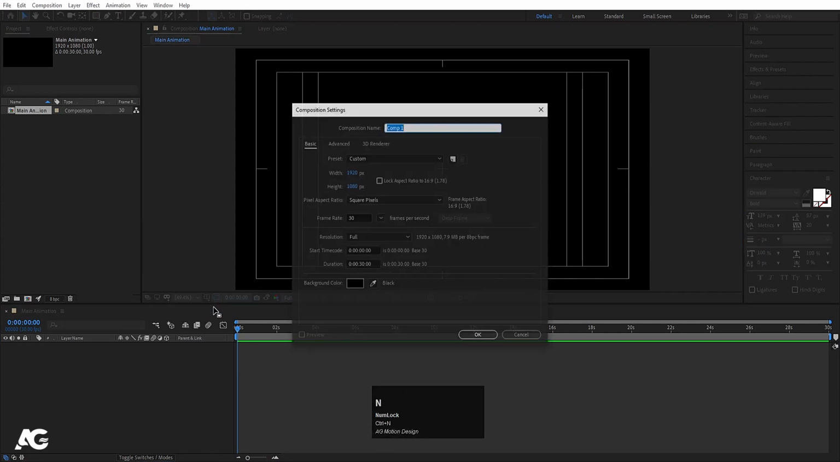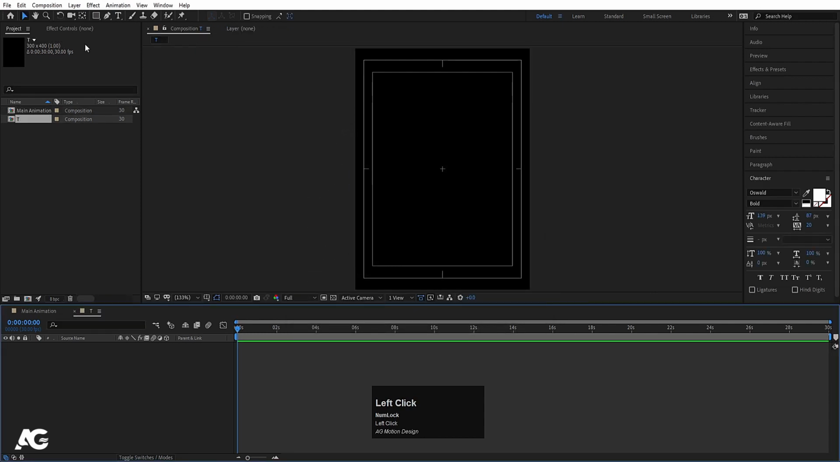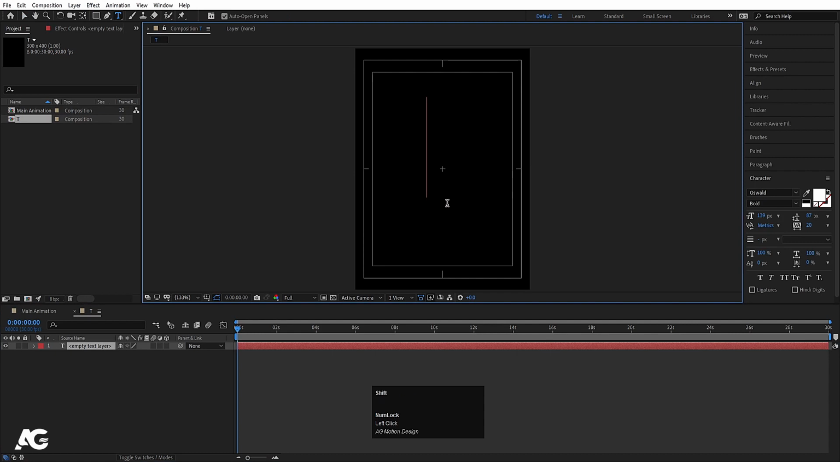Then press Ctrl N to create another composition, and I'll call it T. For width I'm going to choose 300, and height 400, and frame rate and duration are the same, and simply hit OK like this. Now select the text tool and type whatever text you want, but we have T, so I'll type T.